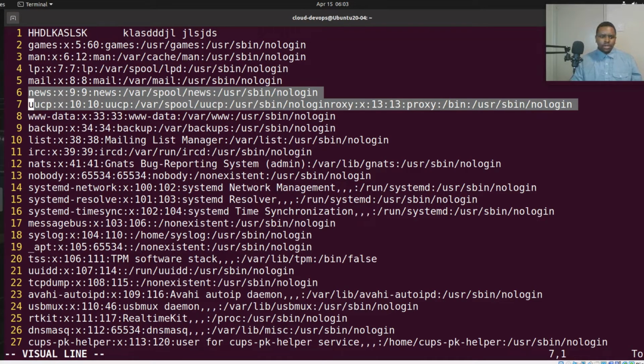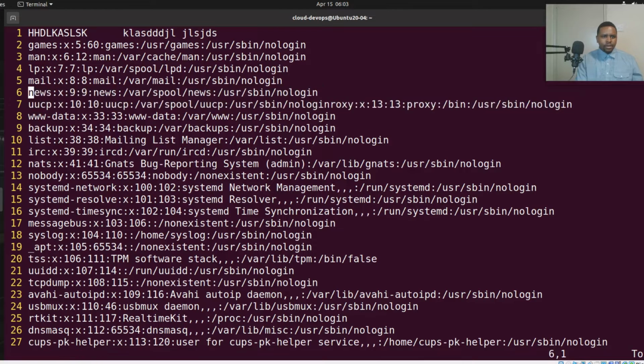We select 6 and 7, and we press the letter y as in Yankee to yank, or copy. Okay, we just copied 6 and 7, and let's say we want to insert those up here on line number 2. Let's insert some empty space.